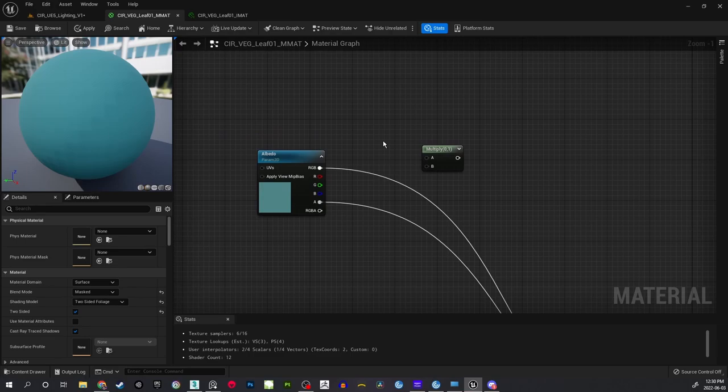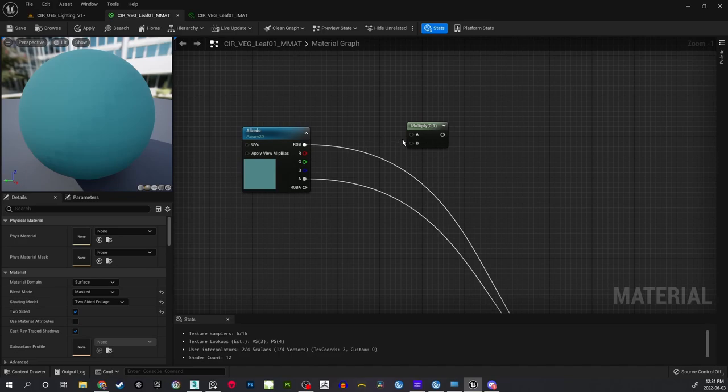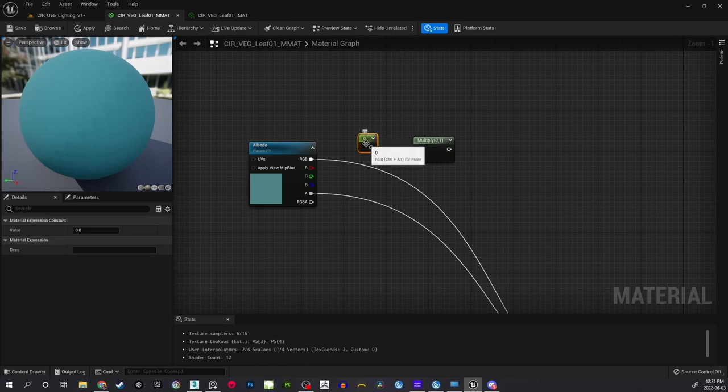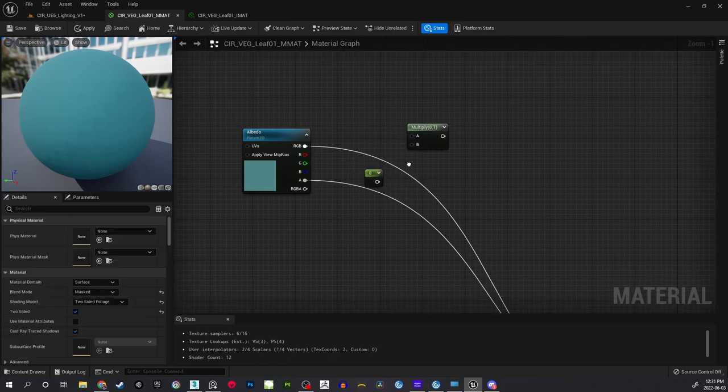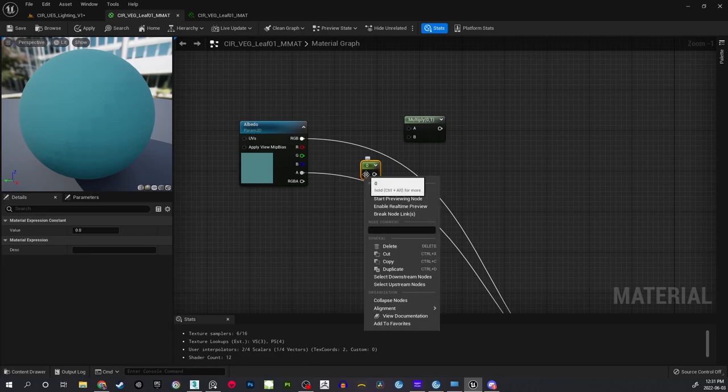So we need a constant as well. So for constant, we have three types. I think we have four types. So vector 1, vector 2, vector 3, vector 4. So in this case, we only need to have vector 1, because we only need to say if it is black or white, right? So just press 1 on the keyboard and left click. You'll get this constant.